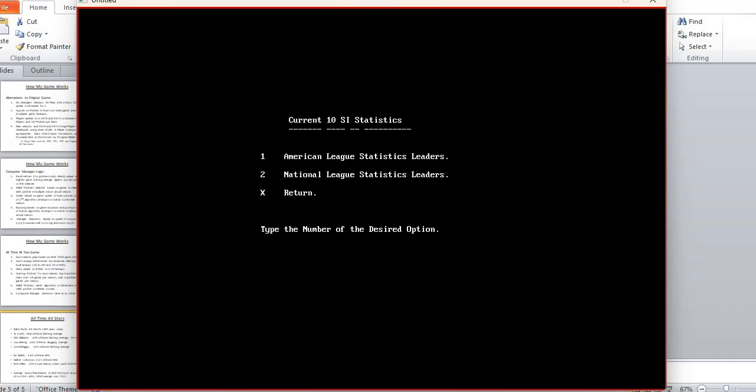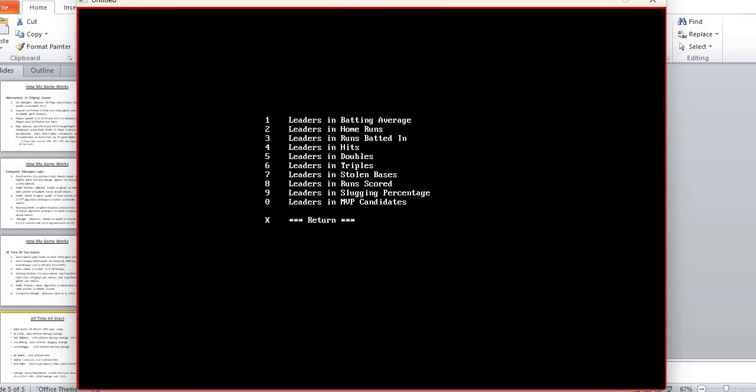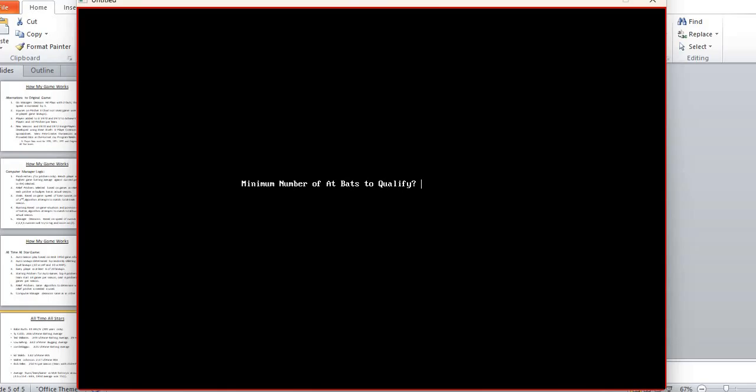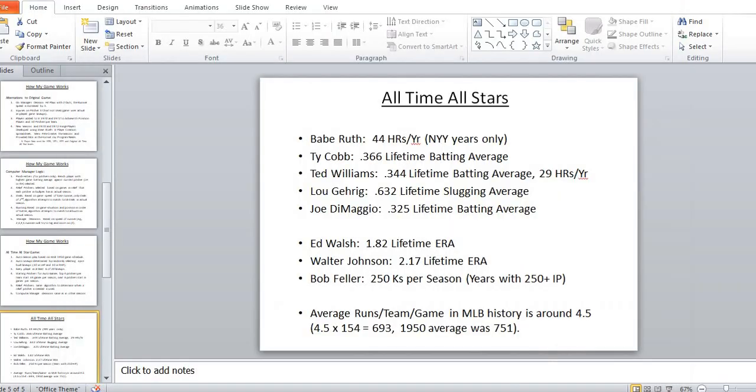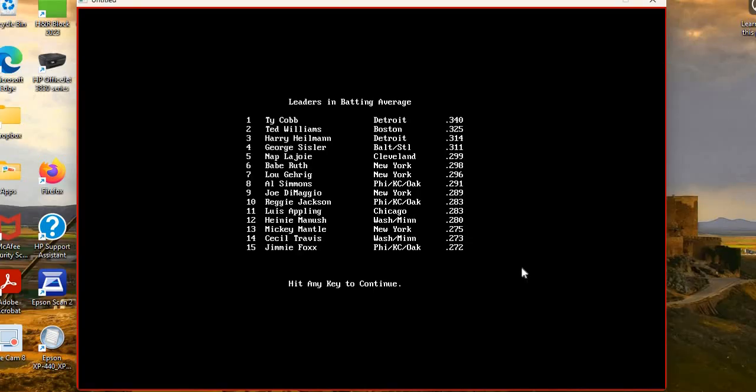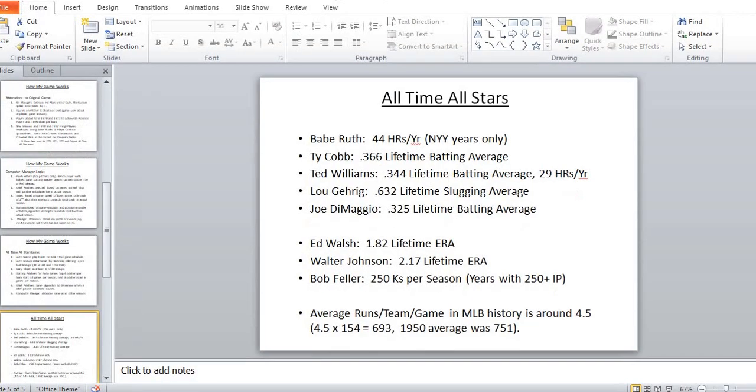So let's look at some of the league leaders and compare to those numbers that we saw before. We'll look at batting average first. We'll say 450 minimum at bats. Now let's look back at the averages. So Ty Cobb was .366. Ted Williams .344, and DiMaggio .325. So let's see. There's Ty Cobb .340, so he's not .366. He's lower than that. There's Ted Williams .325 compared to .344, so he's a little lower.